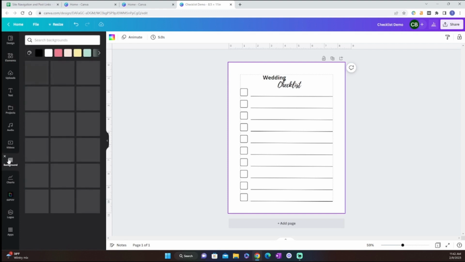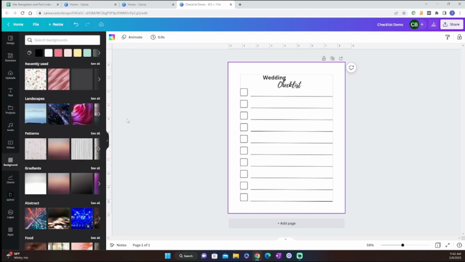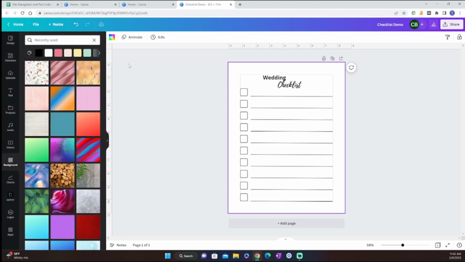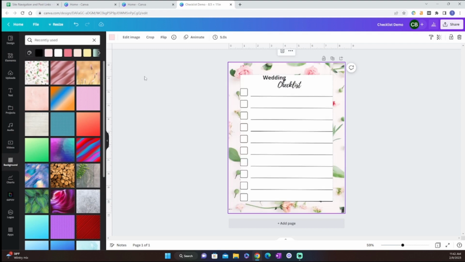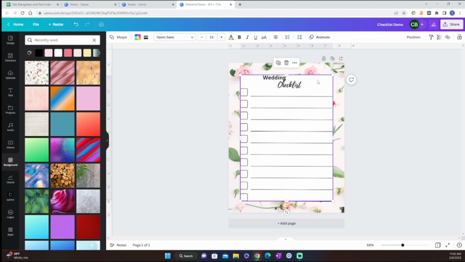So I'm going to go over here to background. And I'm going to go to my recently used ones, but you can choose whatever you would like. And I'm just going to click on this guy. Isn't it cute? And let's say I want to see those flowers a little bit through there. What I can do is just go to my transparency on this white box and bring it down a little bit. And then you can see how the pattern shows just a little bit through here.